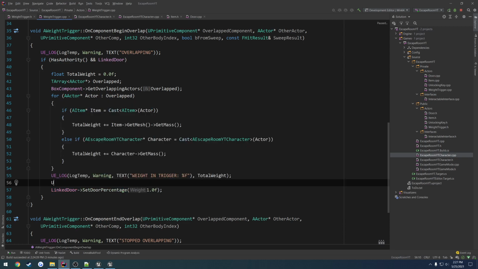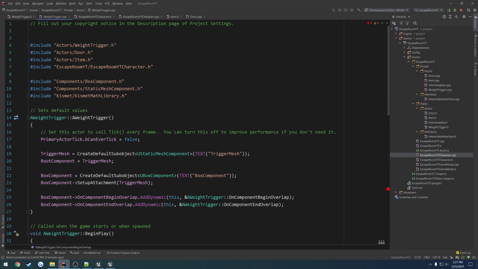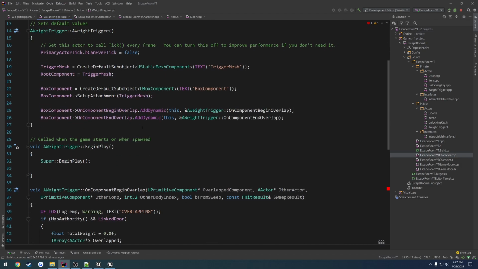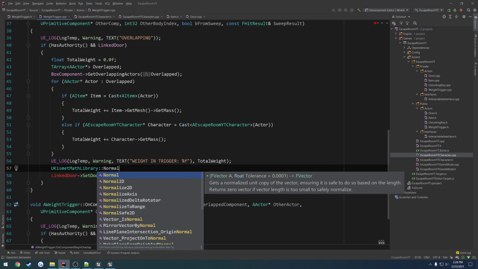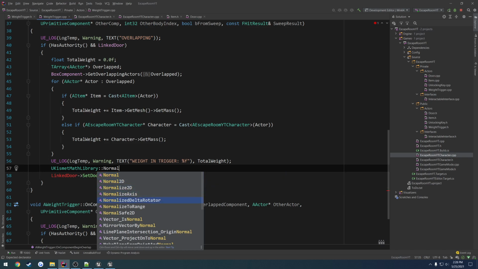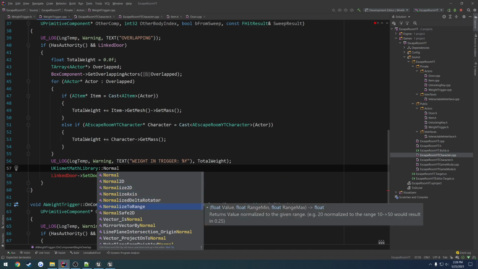No, it does not. So we're going to use the UKismetMathLibrary, which we have to include Kismet/KismetMathLibrary.h. ::. We can search for normalize. So we should have normalized float or something along that range. Or actually, here's NormalizeToRange. So we have our value and then the minimum and the max that we want it to be. So let's see. This should be between a range from 0 to 100. So it returns the value normalized to the given range. 20 normalized to a range of 10 to 50, result in 0.25.